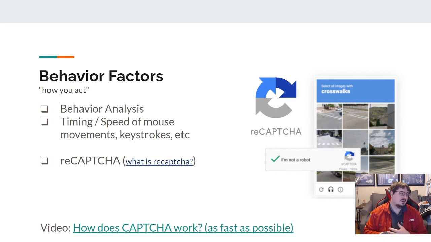We can also have things like behavior factors. Behavior factors is kind of a rare one that's used, but it actually provides a lot of security. Now, I say it's rare because most websites don't implement it directly, but actually, if you've ever used reCAPTCHA, reCAPTCHA is actually a behavior factor. It does things that are closer to authentication and less like a CAPTCHA.